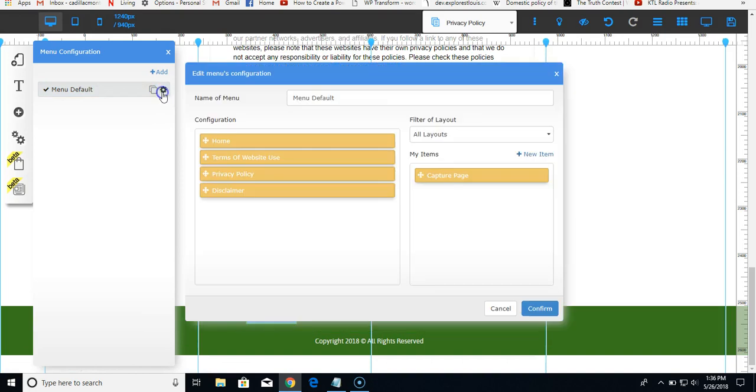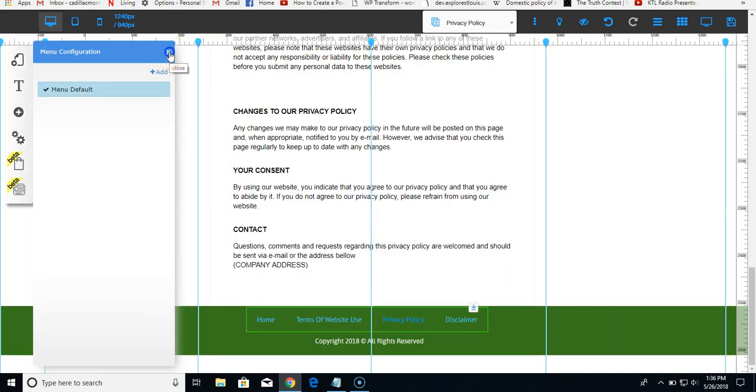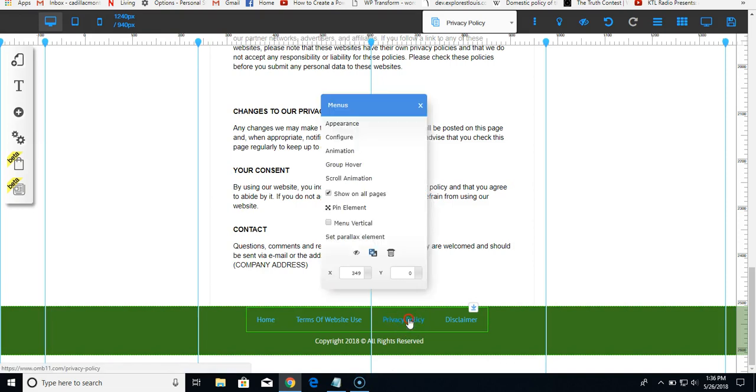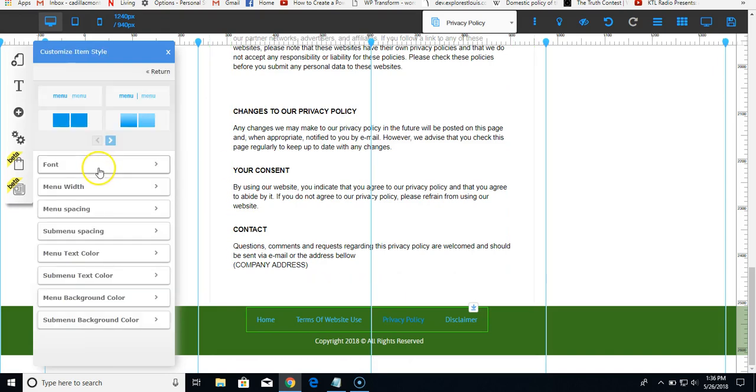Okay, move this over. Now the next thing, okay, we got that taken care of. Now we have our menu, and we wanted to show it on all pages. Yes, we do. Okay. Now I want to change the appearance of it. Let me go to return.